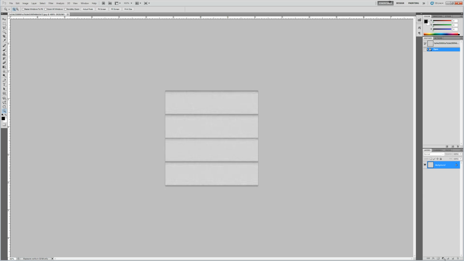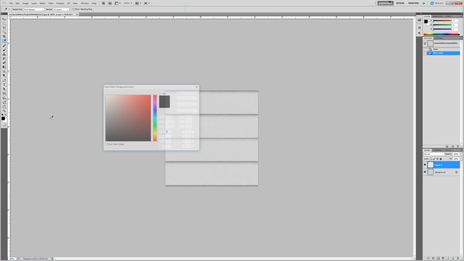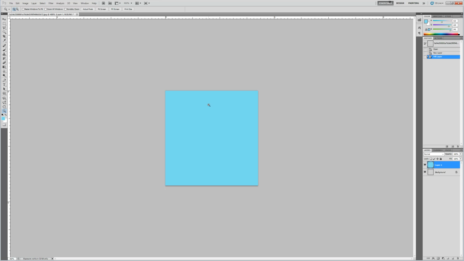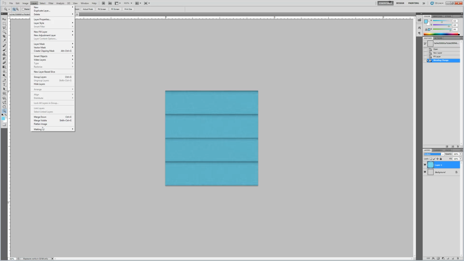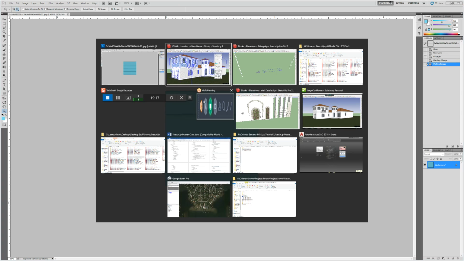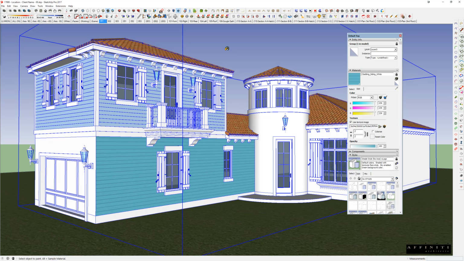And you know, do some sort of color overlay or whatever. Just grab, see if I can find a decent blue or something. Do something like that. And if I layer, flatten, and if I save, this automatically will update my model, which is kind of nice.